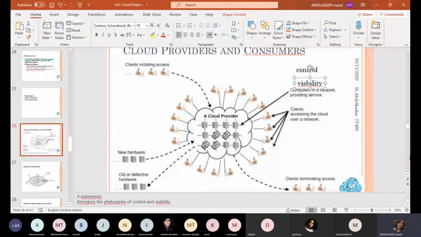Who can see your data? Who can manage or see what you are doing? So these are the 2 main criteria that you should keep in mind when you are looking at the cloud. Here we have a generic figure or schema of the cloud.